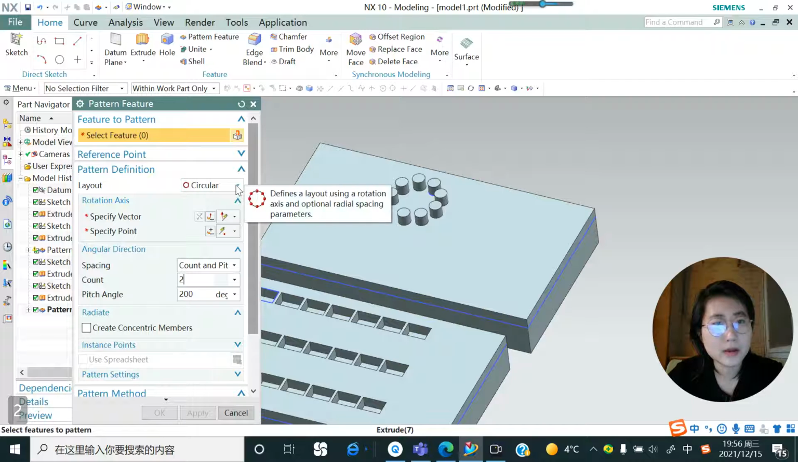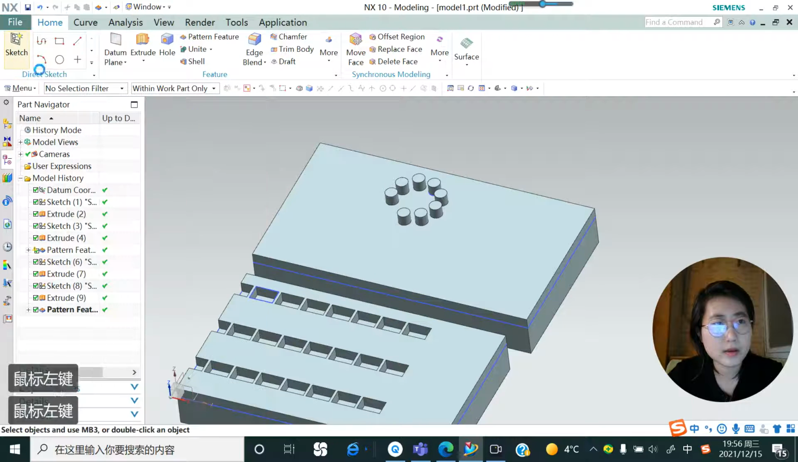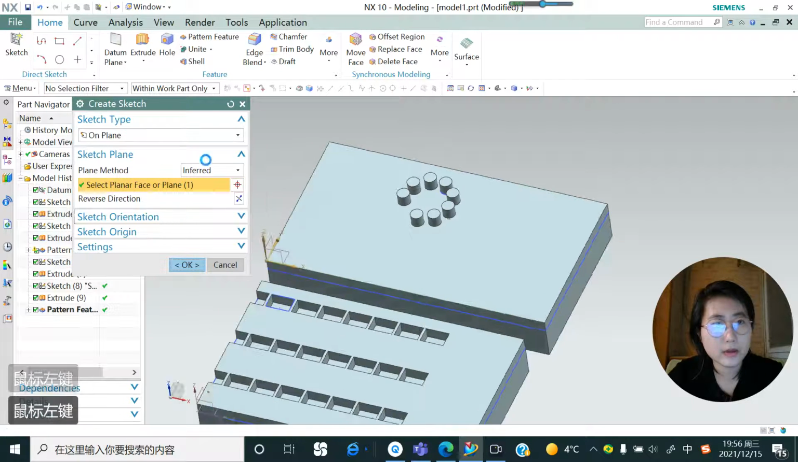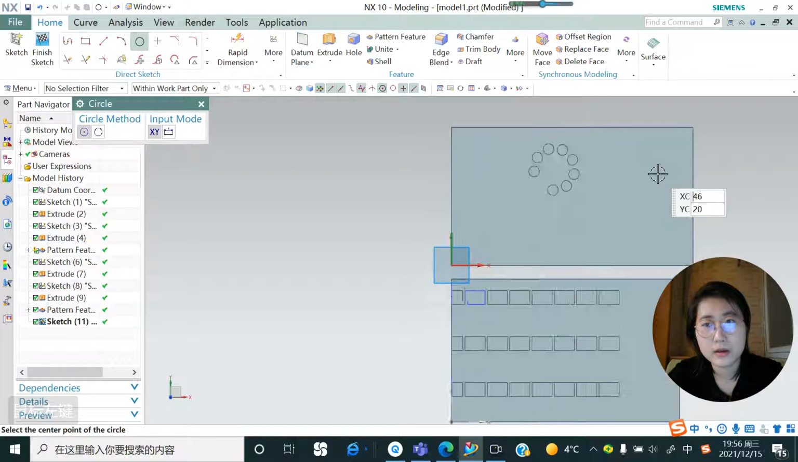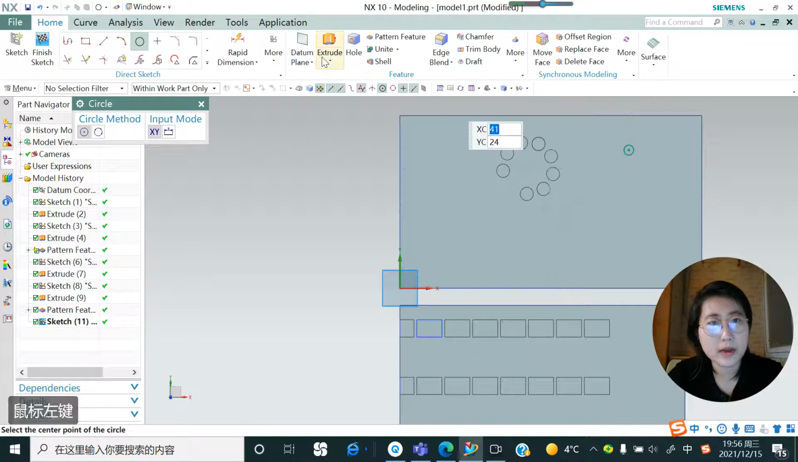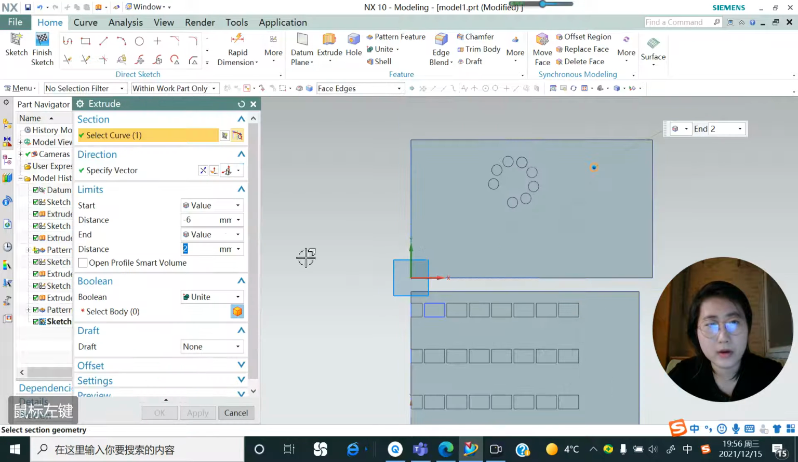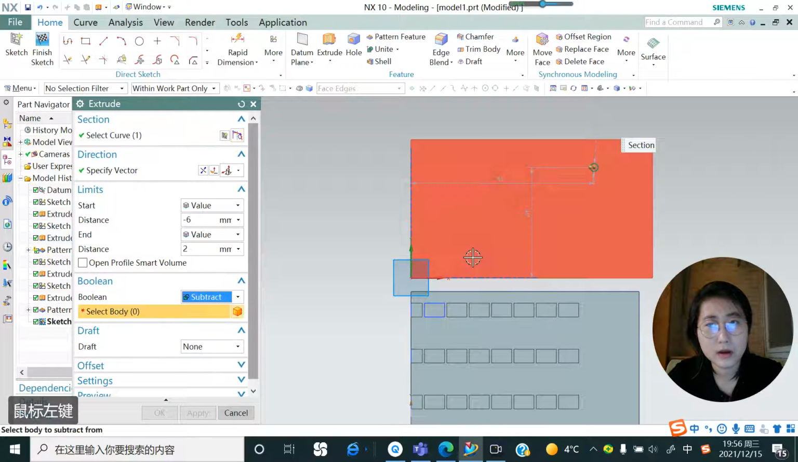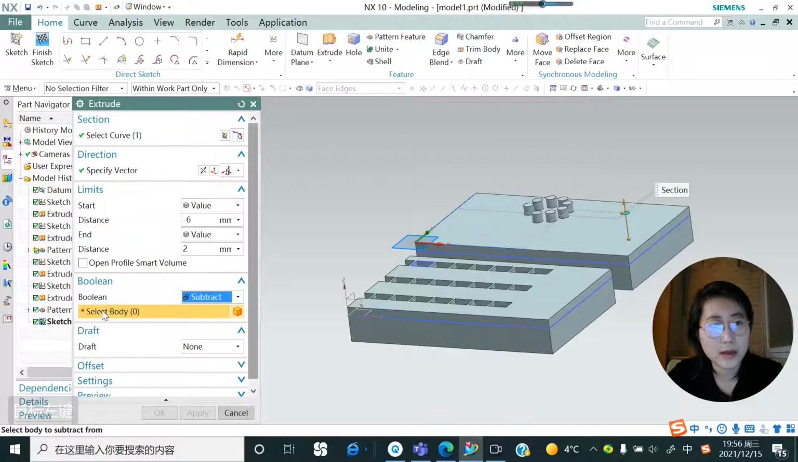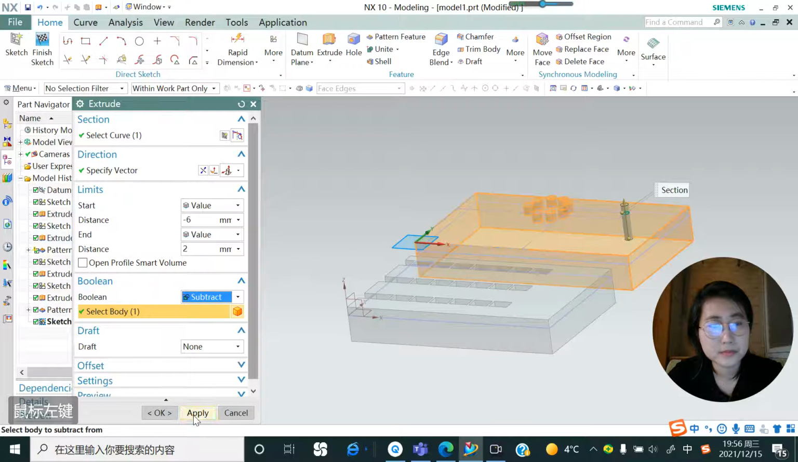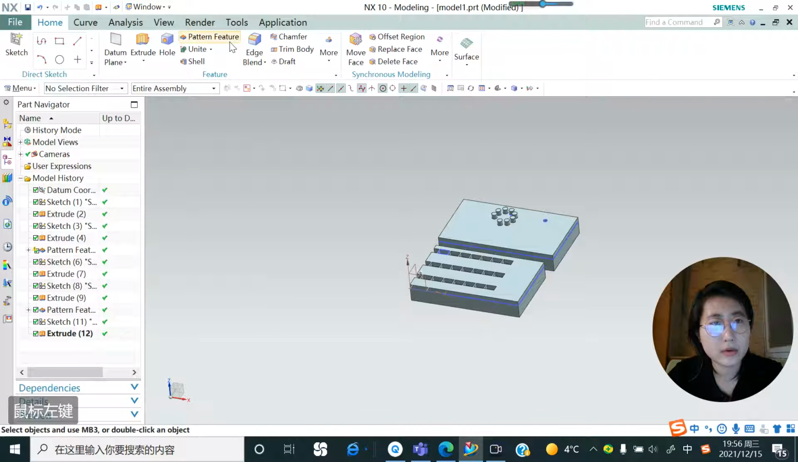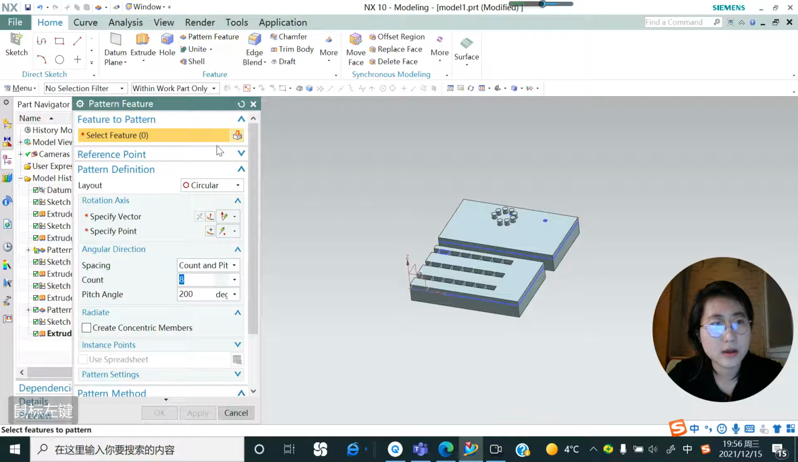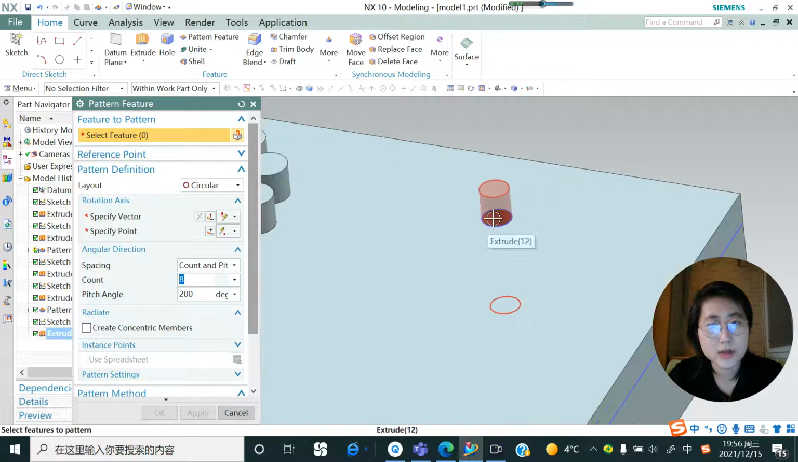So if I just create on this shape, maybe have a circular shape, at this moment I give a cut on this below body. Let's hit apply.